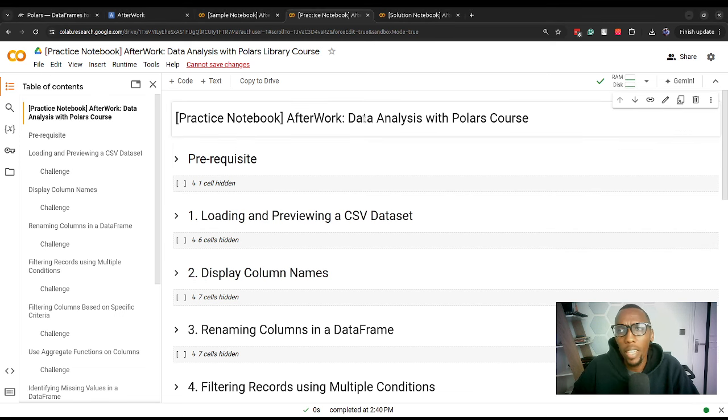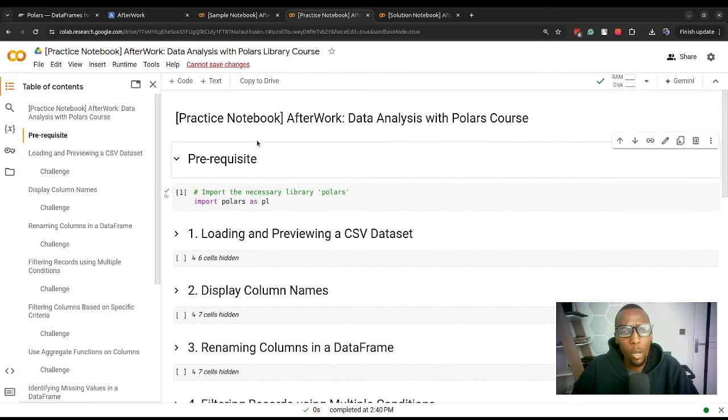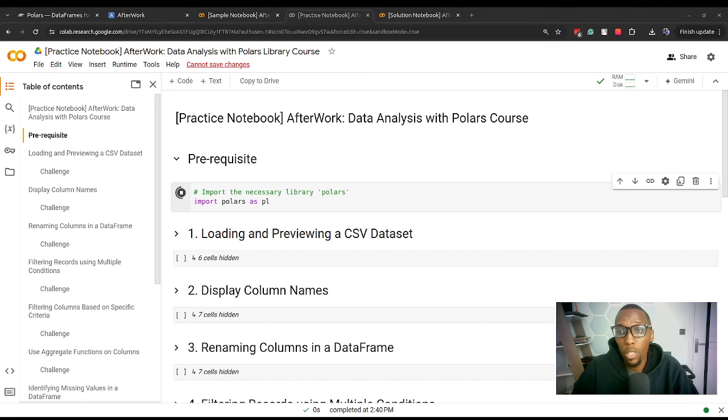Once you get here, just connect this notebook and you can save a copy and run the first cell to import polars. And we do that using the import keyword. So import polars as pl, just like how we would do with pandas. And in any instance where we see pl, we are actually going to be calling polars to be able to work with it and perform various data analysis operations.